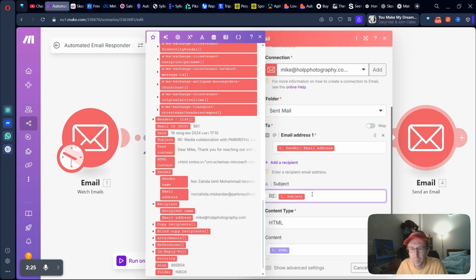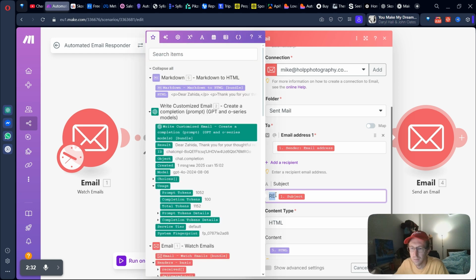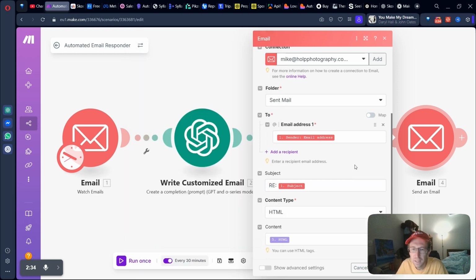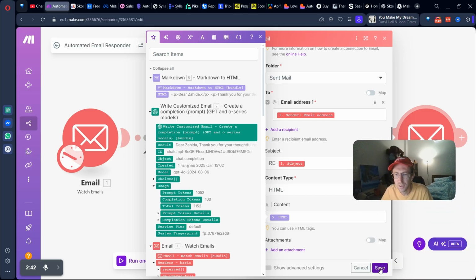And then we're also passing in the subject line. So basically, I'm just taking the original subject line and then adding reply basically to the beginning. And we're passing in the HTML that we've generated using the Markdown module. And that's pretty much all there is to it.